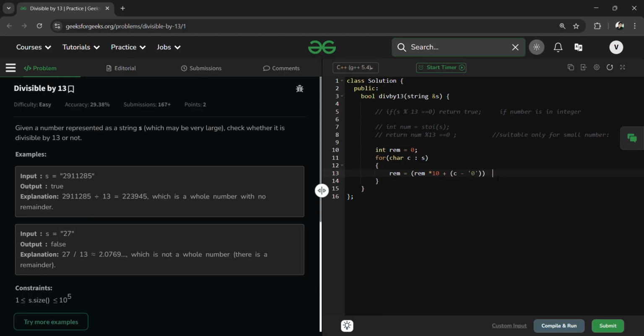And then we just simply take the modulus of 13. That means we are converting the number into integer format, and along with that we are also doing modulus of 13, to check whether the number is divisible or not. So we return true if my remainder is equal to 0, that means it is divisible by 13.